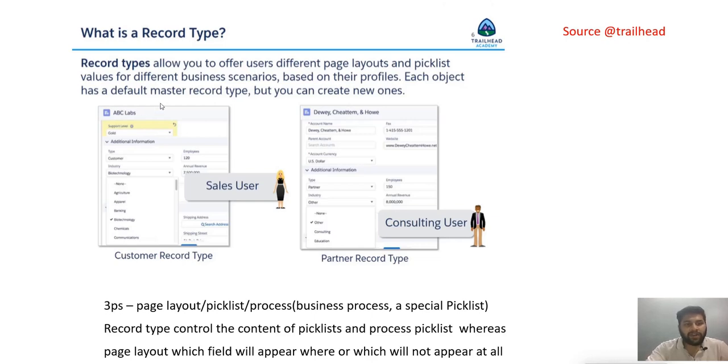Each object has a master record type, but you can create new ones. Basically it means that suppose you haven't created any record type for an object, that object will have a default record type that is provided by Salesforce called master record type, and you could also create your own other than the master record type that is available by default.